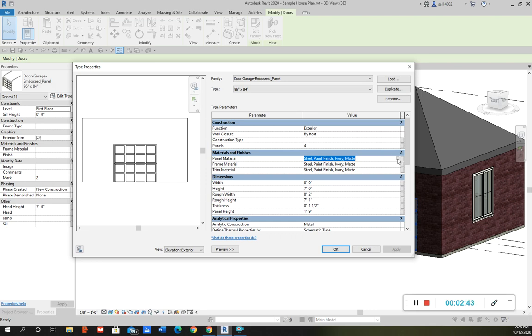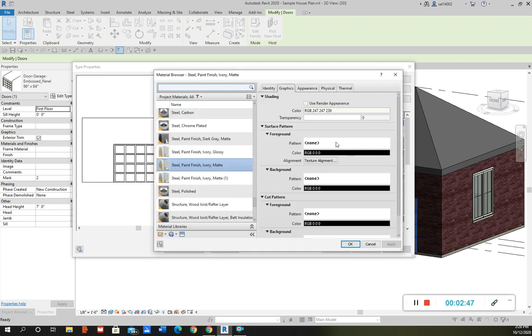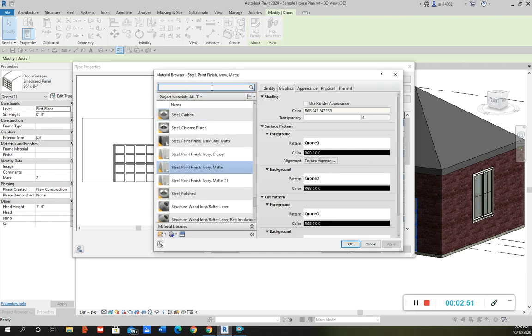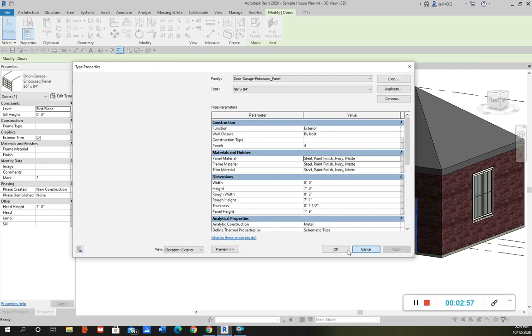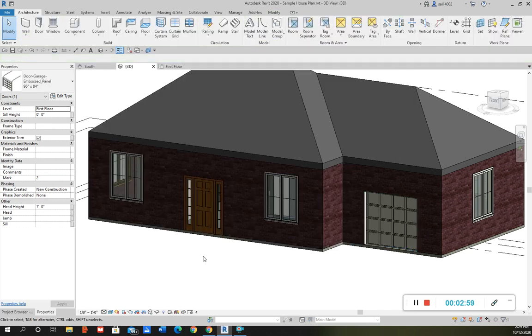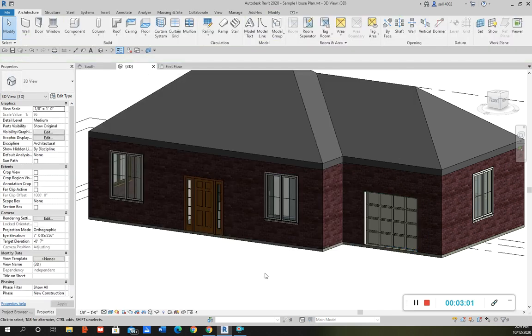select that and go to the 3 dots. It'll take you to the same dialog box, and you can search whatever material you want there if you wanted to change that. But it's pretty much the same process for every family or every object that you model in Revit.